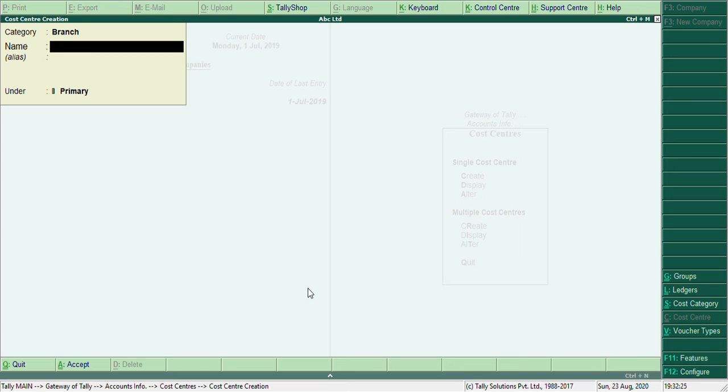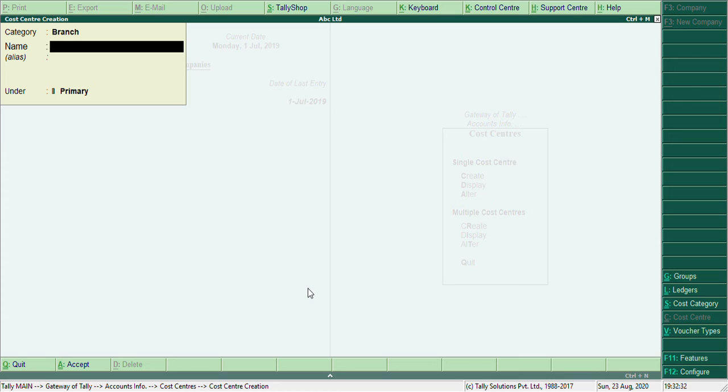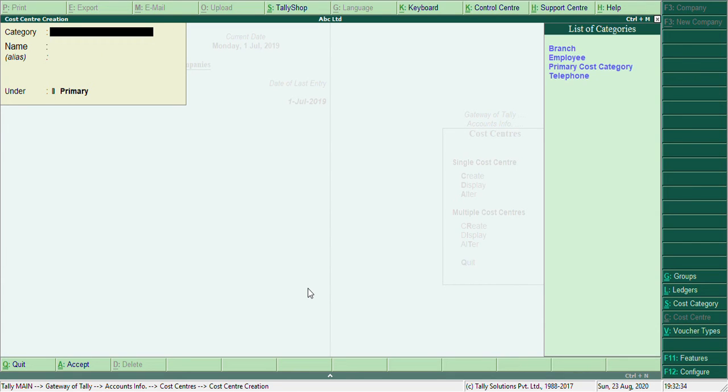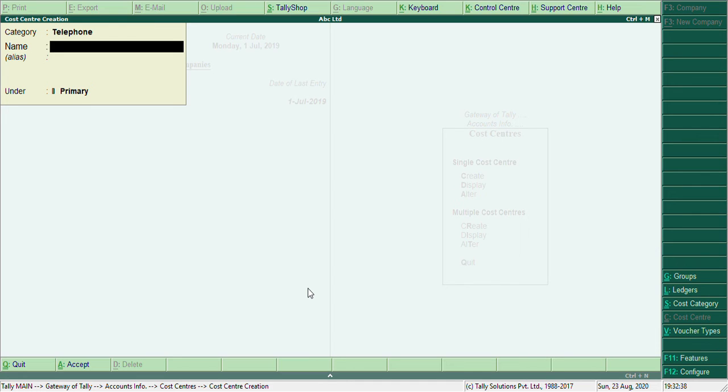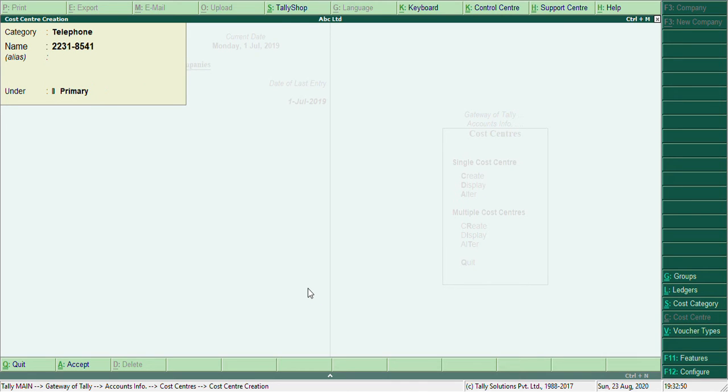So here I have to create a cost center under telephone. So select under category telephone, write the number, how you want the telephone number, according to which the expenses are allocated. Under primary, another number.